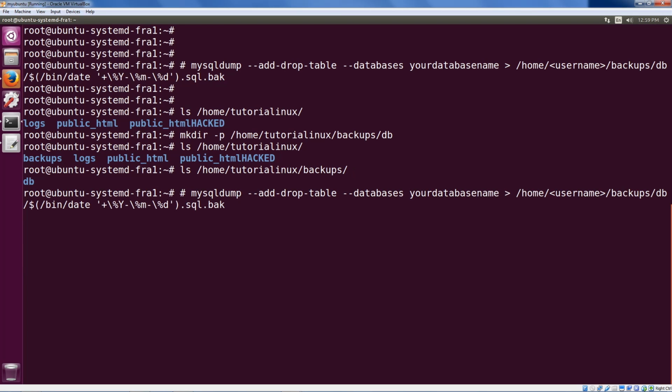Let's customize this MySQL dump command to be exactly what we need. All we really need to do is change the username. So enter whatever username you've got going on for your site here. In my case, it's Tutorial Linux. And conveniently, my database name is also Tutorial Linux. So I can simply enter that here. Finally, I'm going to comment this out and run it. Let's see if we can do this.